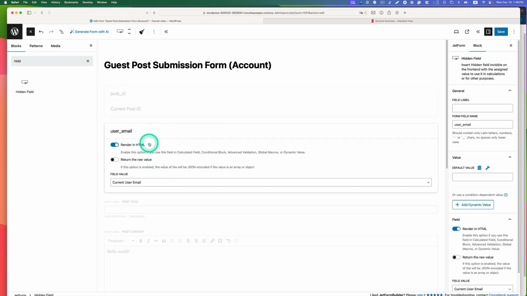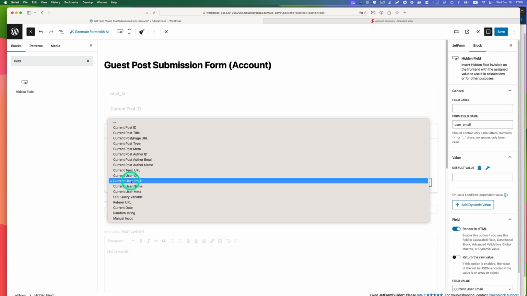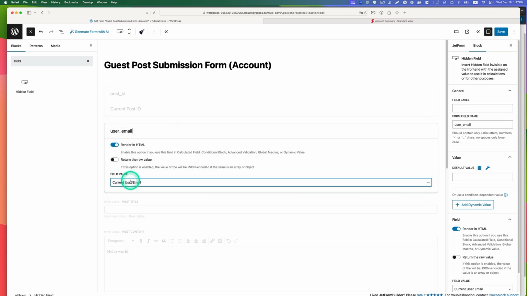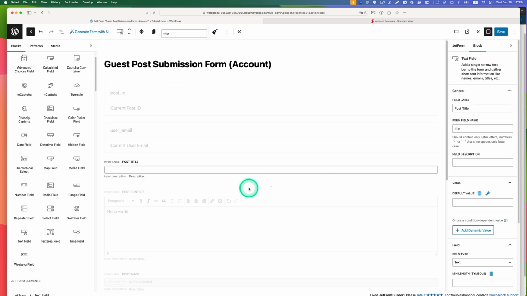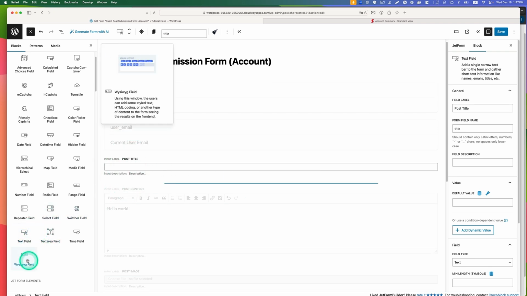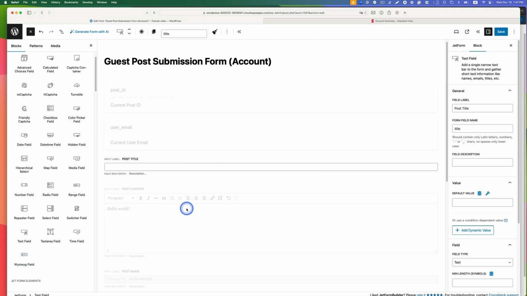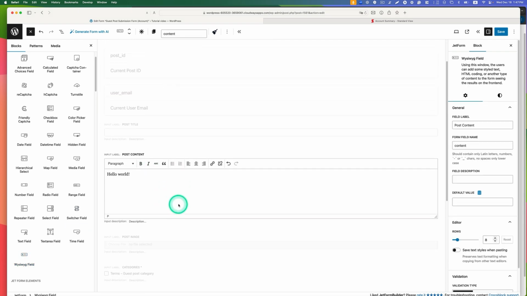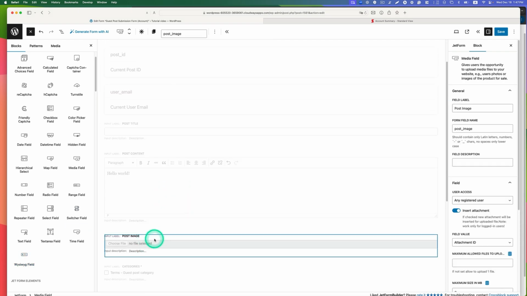Now, next one is another hidden field. Okay, and this time I use user underscore email. So that's the field name. And then you pick a current user email. Okay, so I'll explain to you why we did this. And then here's post title. So this is just a text field here. And then what you see is what you get field is the post content here. Okay. And then the post image. So this is just a media field right here.